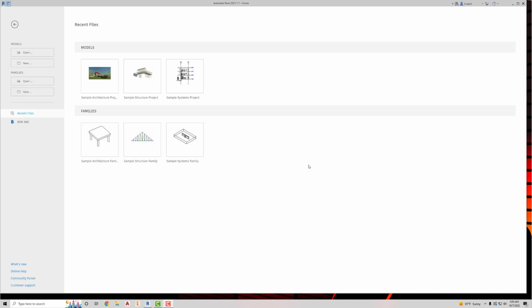Hey, welcome in everybody. I wanted to show you what I know about levels, because levels is an important kind of subject in Revit. And not only that, but it's also going to be on the certification exam. So I'll show you what I know, which is probably not a whole lot.